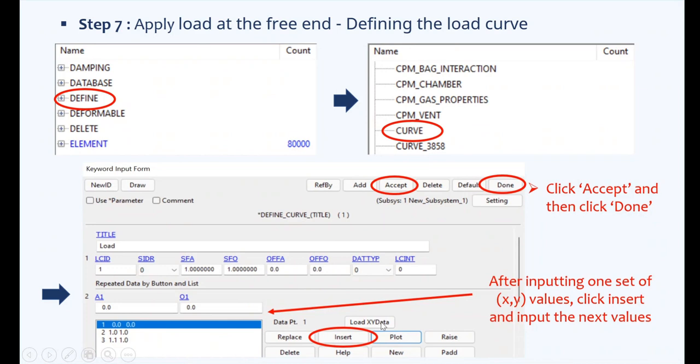So when you accept, if you go to this plot option, you can see the load curve that you have defined. If you see any mistakes in the load curve, you can again come back here and you can edit the values, and you can delete the values here. You can replace the values, and that's how you can edit your load curve. So now you have provided the history of your static load.